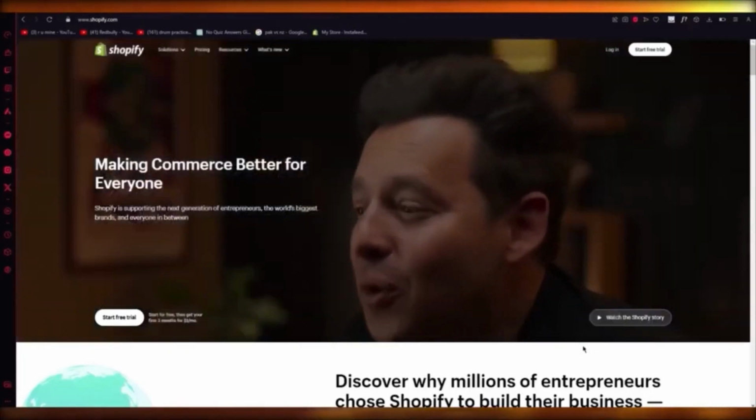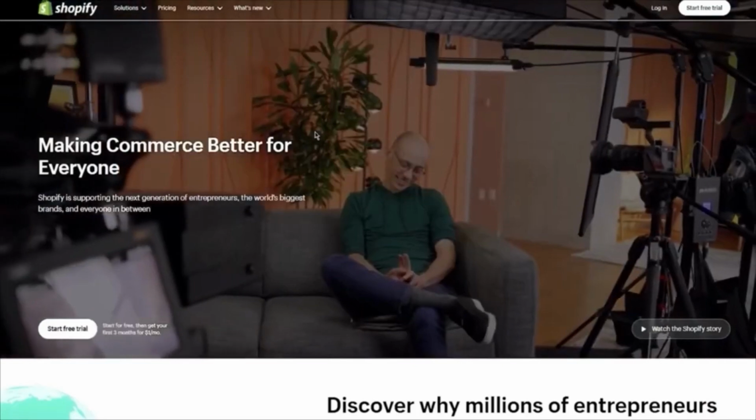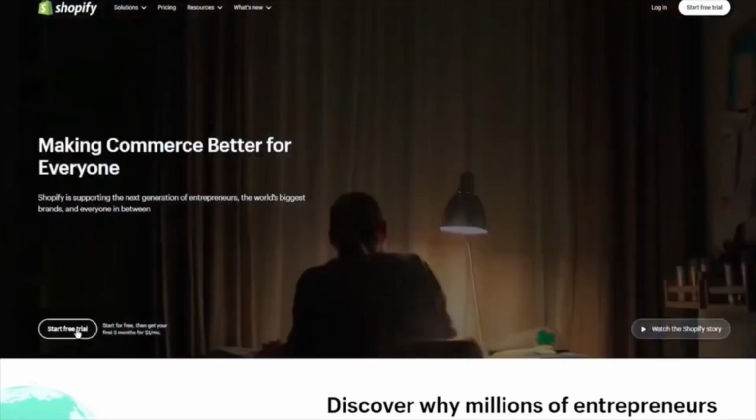So to start things off, we're going to come over to shopify.com. And once you're into shopify.com, we're going to create an account with it. So to create an account, you're going to come down here and click on Start Free Trial, and it's going to take you into the store creation.